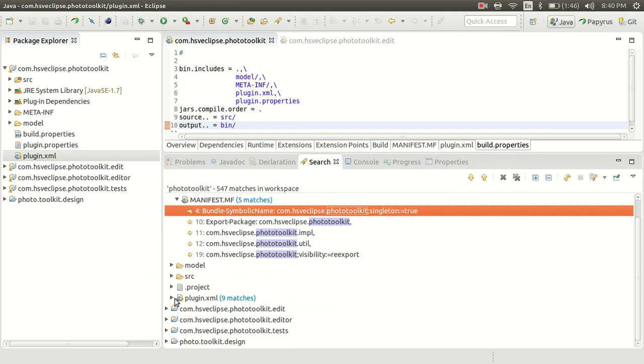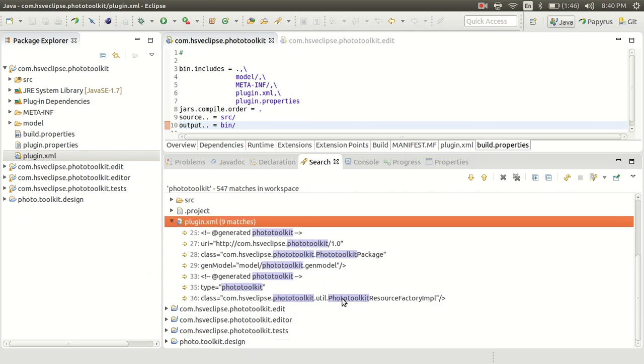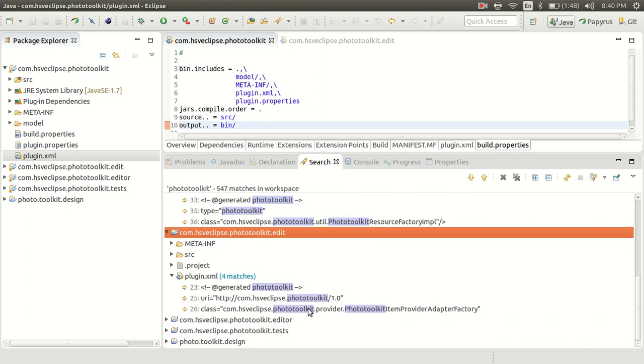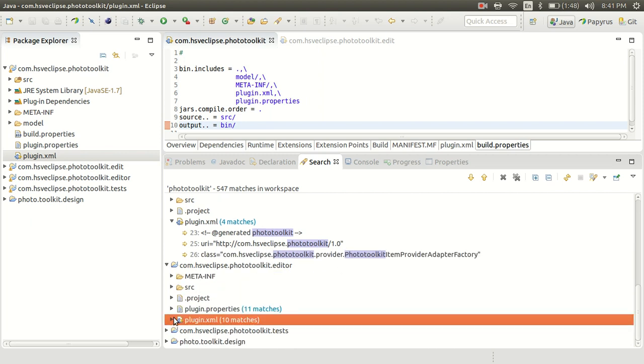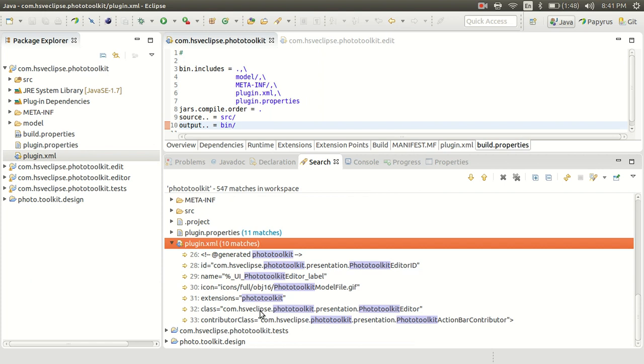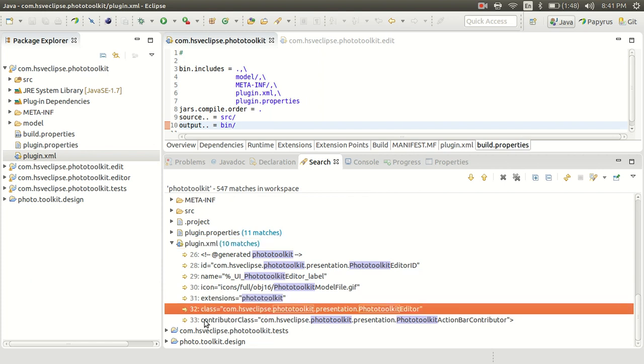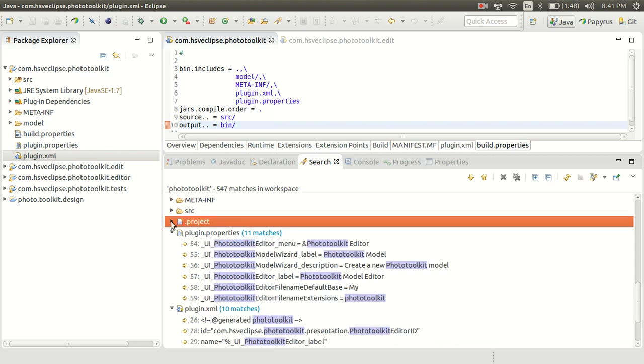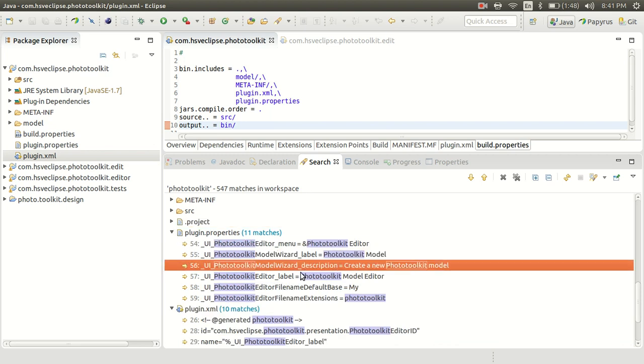So yeah, that's a lot of stuff. So plugin class is that. What I'm looking for is something more along the lines of some kind of, what's it called? A wizard, something like that. Class photo toolkit editor. Editor model, create a new one. Well, that looks like a wizard. Let's see.